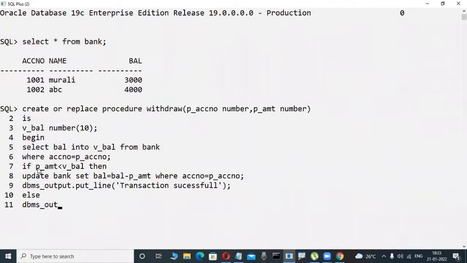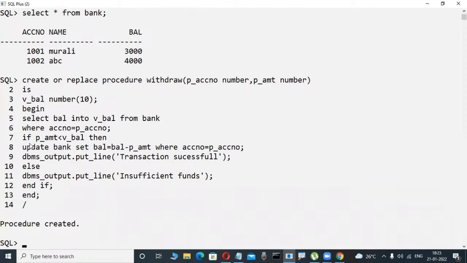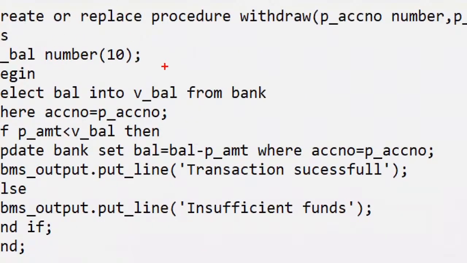And now check it out here. Else, insufficient funds. Okay, some codings are there. This is not difficult coding, take it easy. Something they are writing as a procedure, for example. Observe it here, some coding I'm writing. This is not difficult coding, very easy coding.